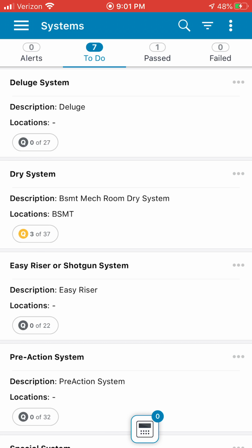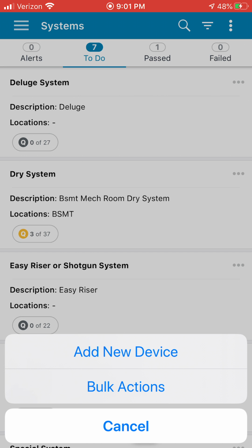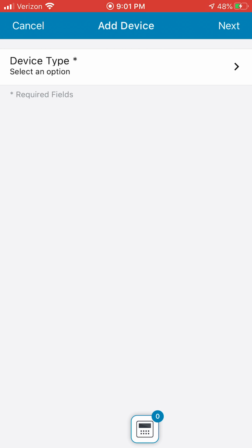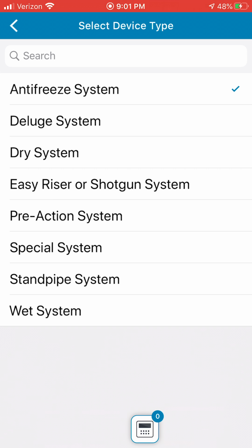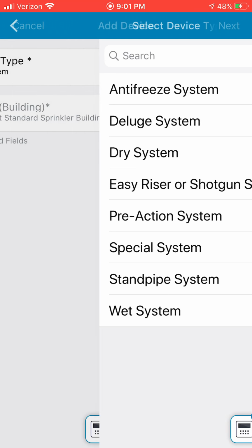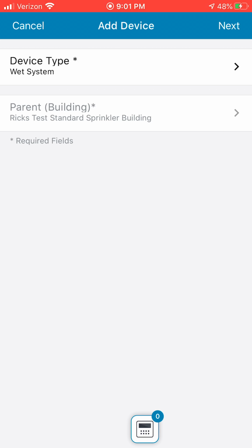Now let's say I wanted to add devices. I want to add a system. I go to the top right menu, 3 vertical dots, select that, and it brings up another screen at the bottom, add new device. I'm going to select the arrow where it's device type, and I want to select one of these systems. Do I want to add an antifreeze, a deluge, a dry, easy riser shotgun? Let's say we're adding another wet system. I'll select wet system at the bottom. It brings me up to device type wet system.